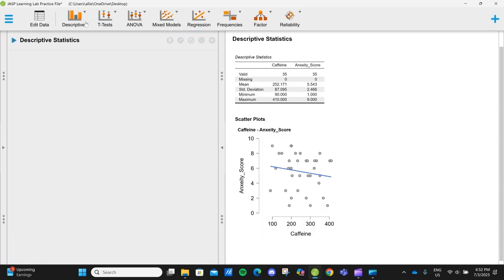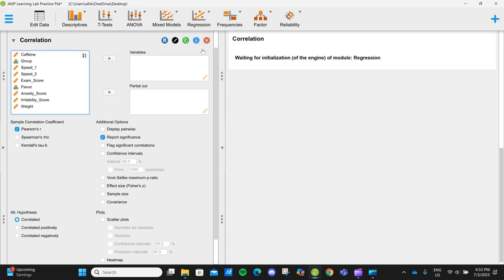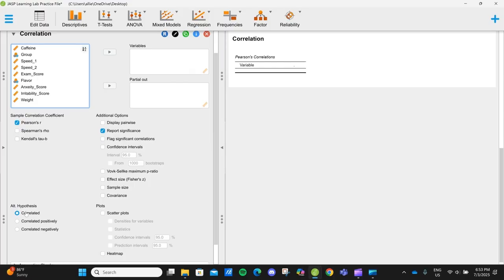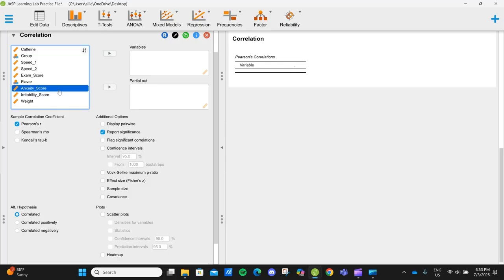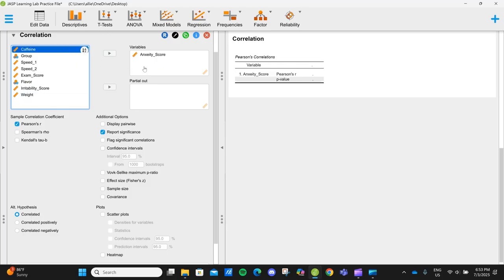Alright, from here, we can go ahead and go into correlation. To do that, you're going to need to go to the regression drop-down menu, go to correlation, and then you can go ahead and put in your variables of interest. If you're running hypothesis tests, make sure you have them as two-tailed would be correlated, one-tailed would be correlated positively or correlated negatively. We're going to keep it as two-tailed. We can start with just anxiety and caffeine.